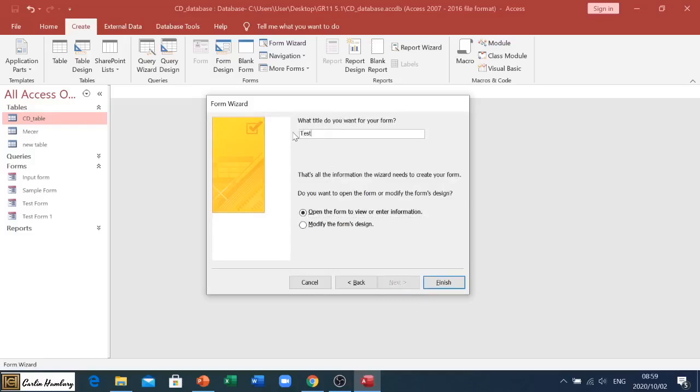So I'm just going to use test form, but in the question paper, whatever they ask you to save it as, this is where you'll put in the name. The two bottom options, the first one will just open the form in your datasheet view, or what we call form view. And if we select the second one, it's going to open it directly into design view.